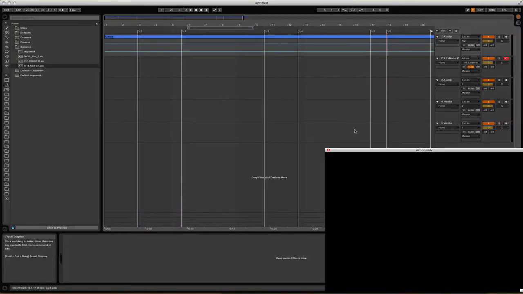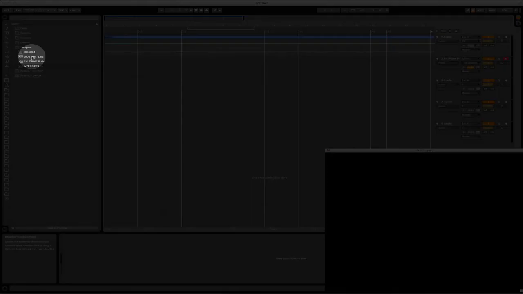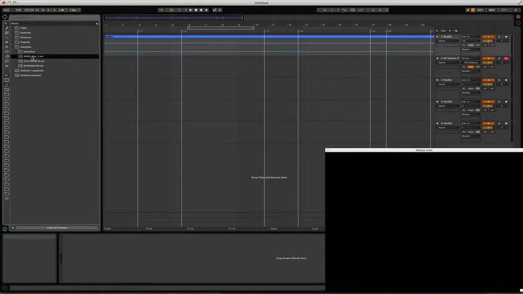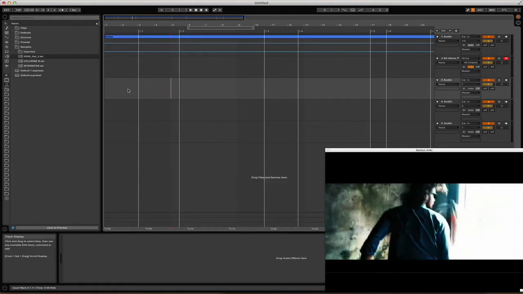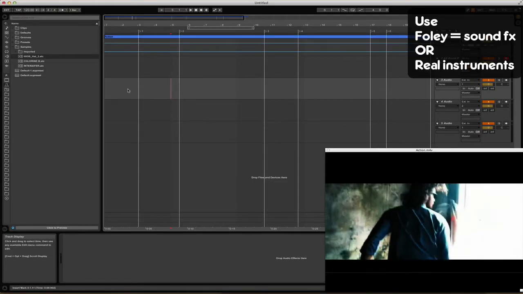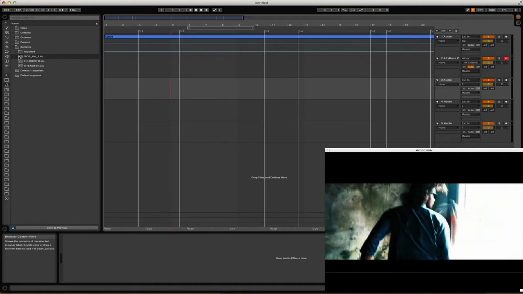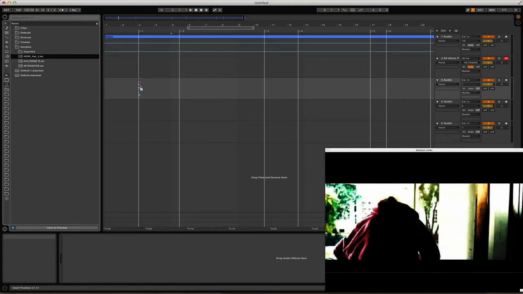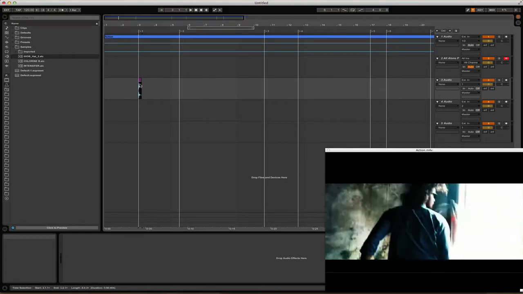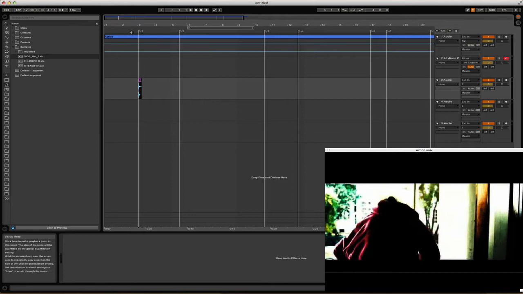Now that you have those locators set, you might want to use some samples to mark those positions. For instance, I have a hi-hat here that I will be adding to one or two of these sync points. We could either use Foley sounds, in other words, sound effects, or we could use real instruments. I prefer using real instruments, and that's why I'll be using the hi-hat. Simply select my hi-hat, drag it in, line it up with the first sync point, and let go. There we are. Let's have a listen to what that sounds like.